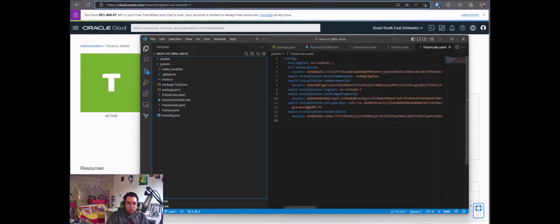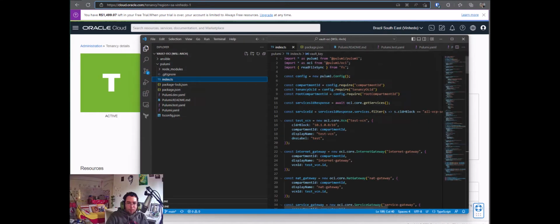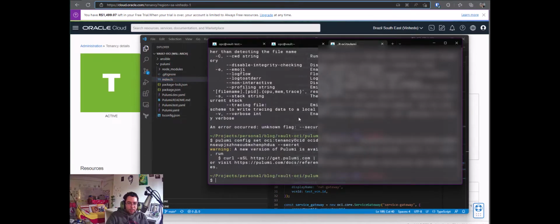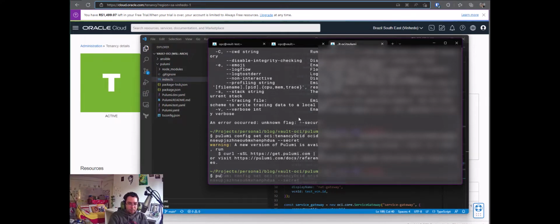We also need to provide a bucket name. Please note that when you add two colons, you are configuring a plugin. So the plugin name, two colons, and the config key. When you don't add two colons, you are configuring your stack in Pulumi. So here in the stack, we have the compartment ID, tenancy ID, and root compartment ID as required information. So you have to add that. Using Pulumi config, you can add your configuration that way.